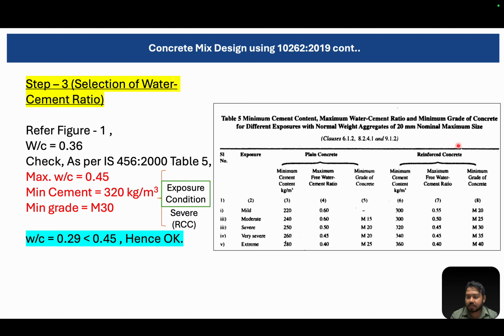That means we need to consider the severe RCC part. Severe means the exposure is severe and we need to take the RCC. That means we need to take these three values. Your minimum cement content is 320 kg per meter cube. Then your maximum free water to cement ratio is 0.45. Minimum grade is M30 grade. Let's see. All these things are written in the red one, whatever you got from table number 5 of your IS 456-2000. So that I have written in the red color ink.